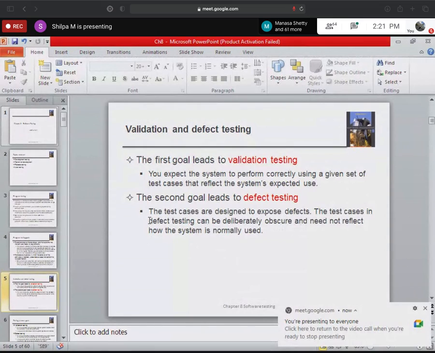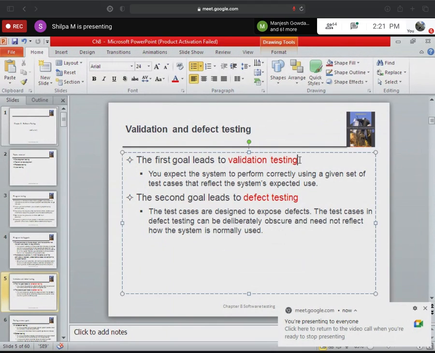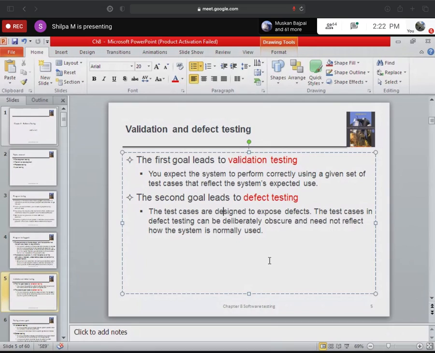So the first goal is validation testing, as well as verification. The second goal is defect testing. It will see whether there are any defects in your system. Checking whether the functionality is working properly, both functional and non-functional requirements, leads to verification and validation testing. The second will lead to defect testing, which will expose any defects in the system.